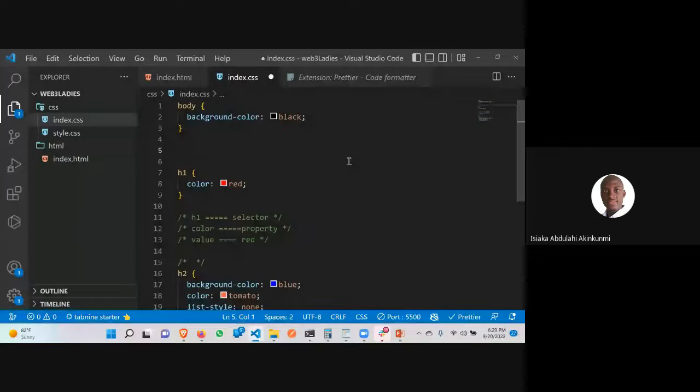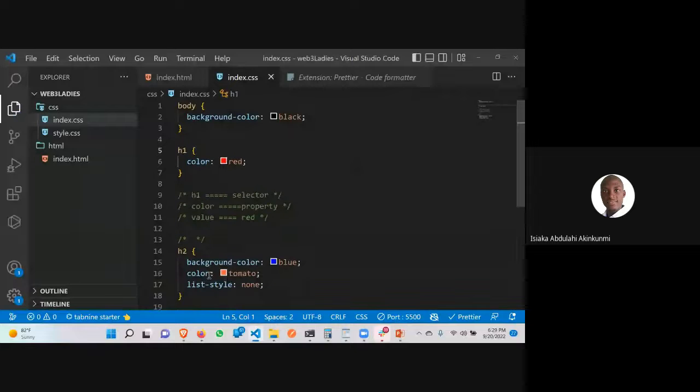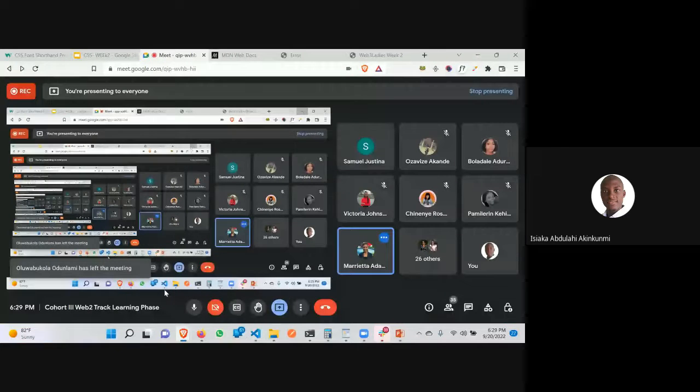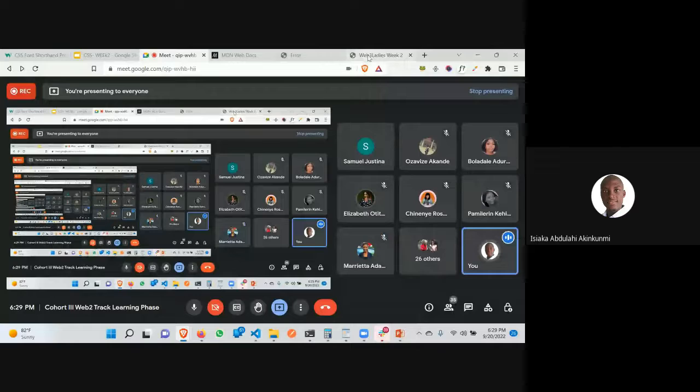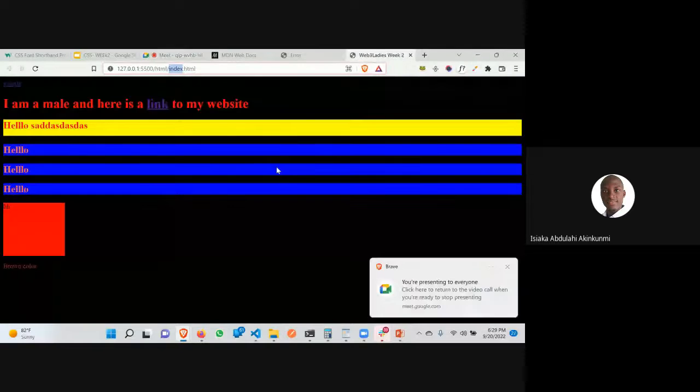Now the best way for you to know is this. Right now, if this body is black, that's where our HTML is now black, that means it's working fine.